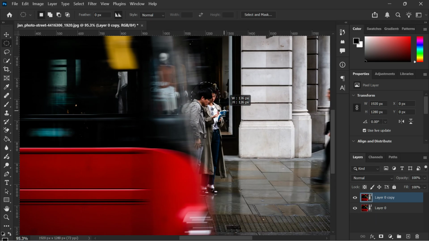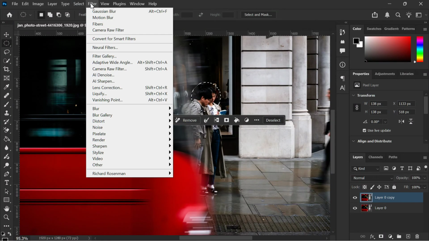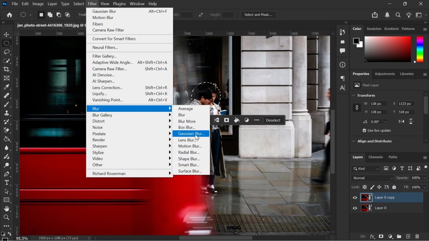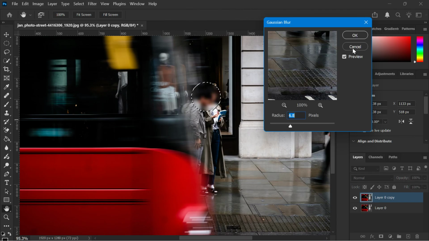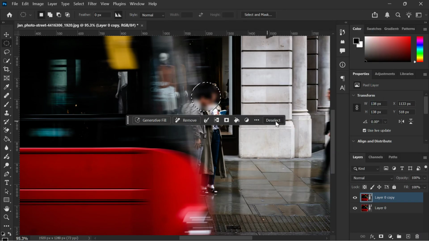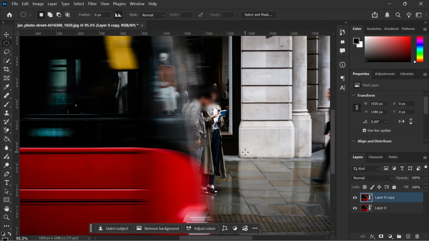Now, navigate to the top menu. Go to Filter, then select Blur, and choose Gaussian Blur from the list. A dialog box will appear. Adjust the radius slider to the right until the face is sufficiently blurred to your liking. Once you are satisfied with the level of distortion, simply click OK to apply the effect.